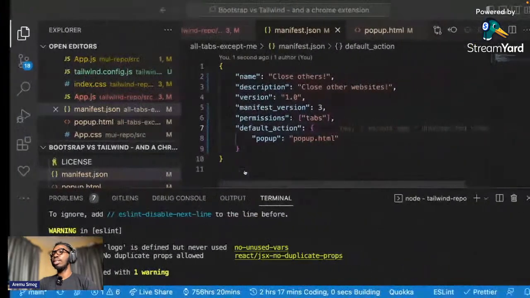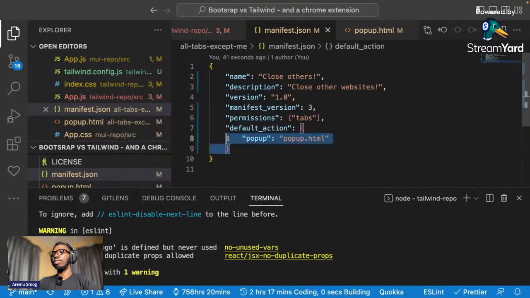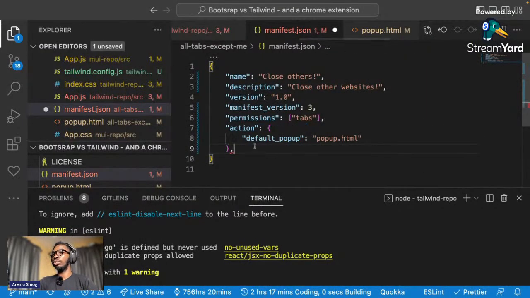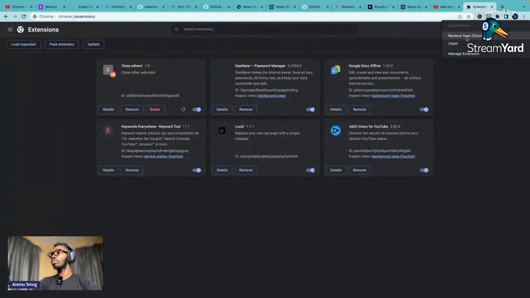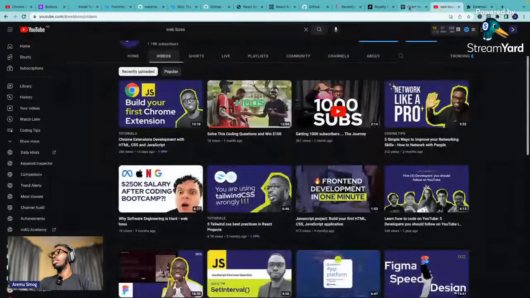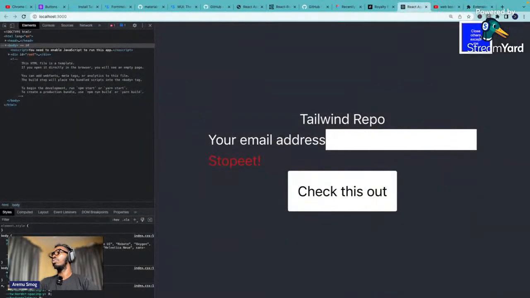I will do that. In fact, let me grab it right now. So it should be action, default action. So it should be action, default popup, then popup.html. Save it up. And let me come over here now and refresh. And now we should have this. So you can see close others except me.